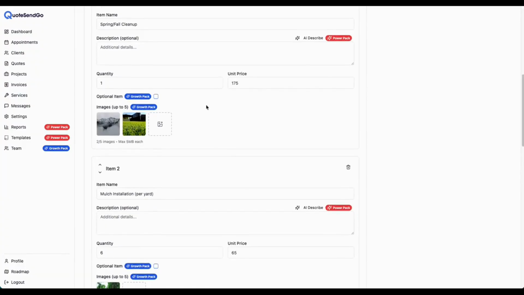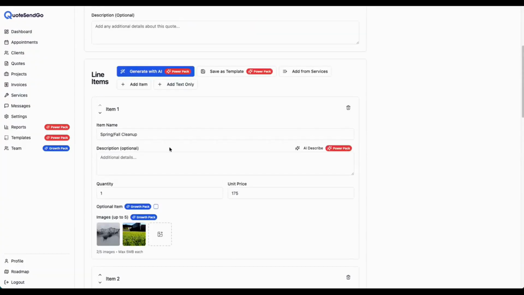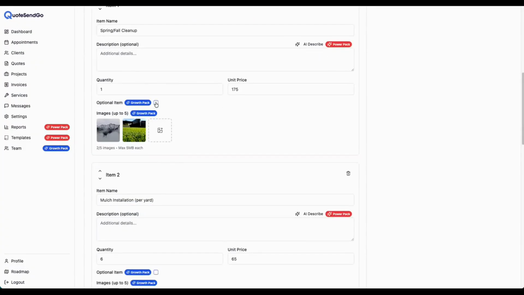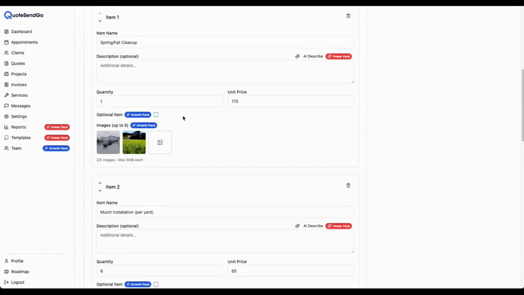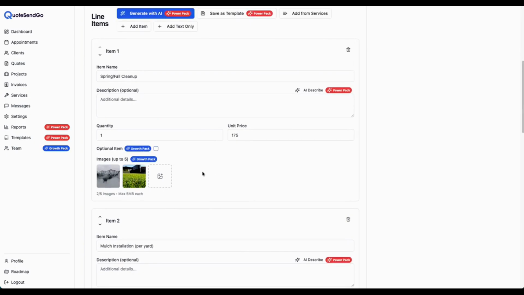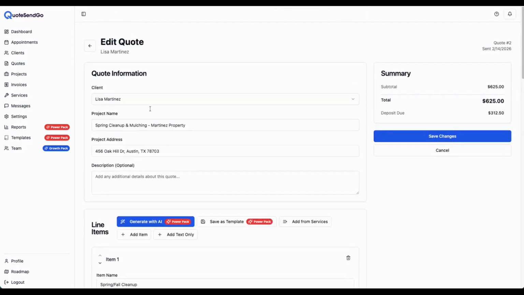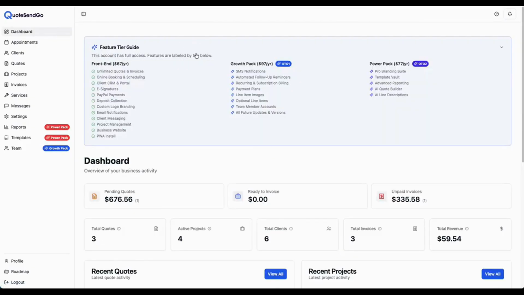And then you have the optional, so you can make line items optional. So in other words, whenever the client sees the quote, they can opt for that service or not. They can add it to their bill or not. So that's the optional line item.